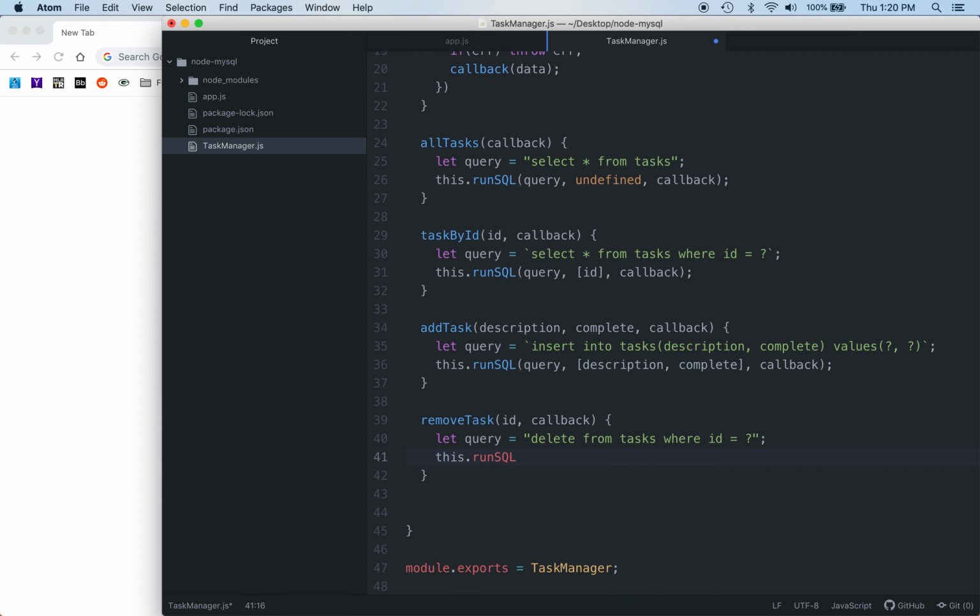We're going to use that method that we built to take our query, our data, our parameters, and then our callback is going to get invoked on the callback that executes in the run SQL command. So we're going to get our callback, we're just going to forward on to our run SQL method.